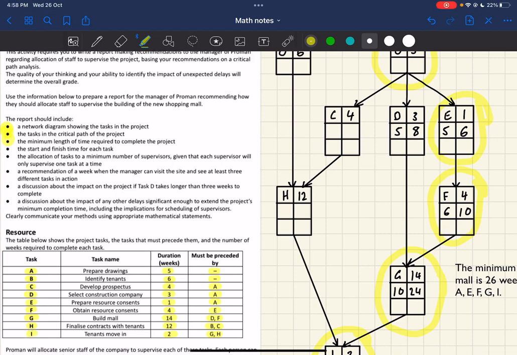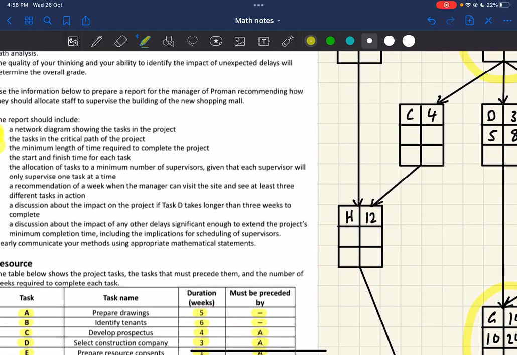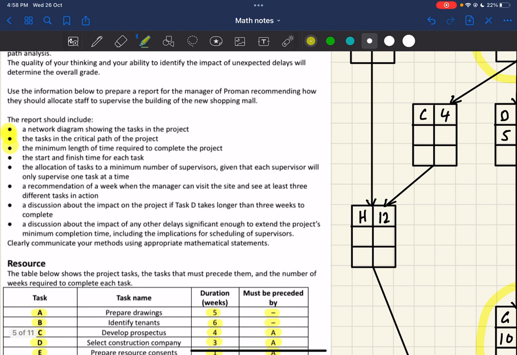In this video, I'm going to go through bullet points 4, 5 and 6, which is the start and finish time of each task, the allocation of tasks to a minimum number of supervisors, and a recommendation for a week when the manager can visit the site and see at least 3 different tasks in action. So I'll do these 3 here.